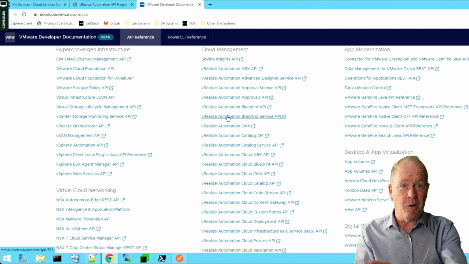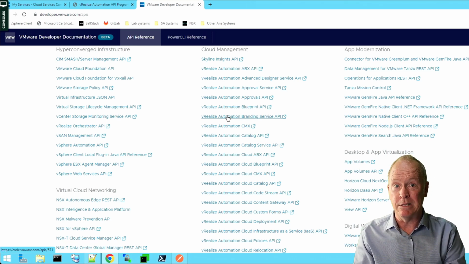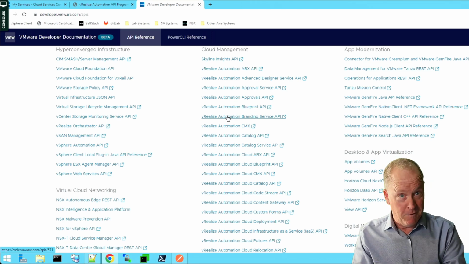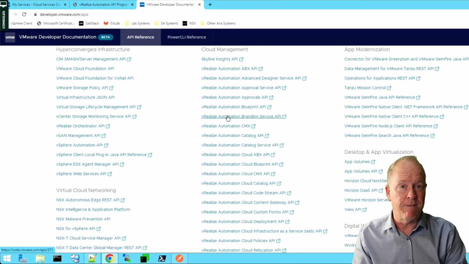So we could go looking through all these different vRA APIs to find the one that's used for looking up role assignments. And that would be fine. We could find the information that we need. But that's not how I happen to have found the endpoint URL information.